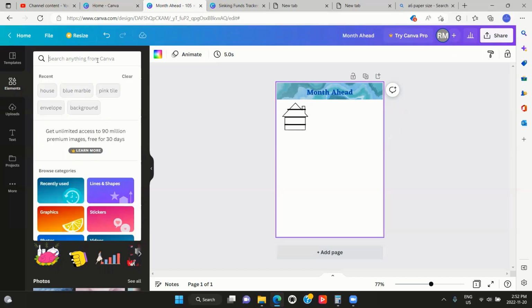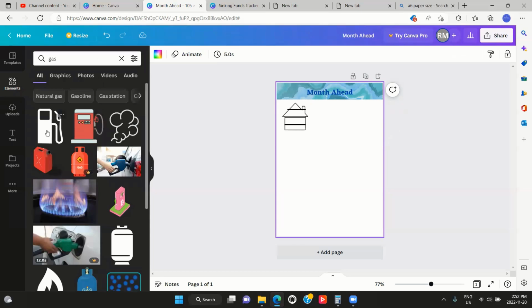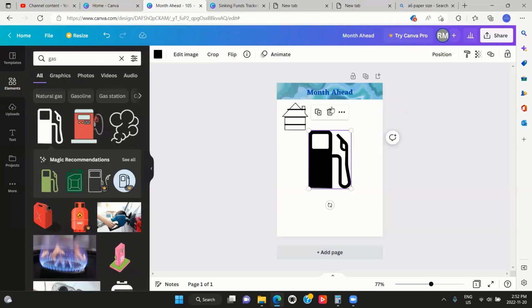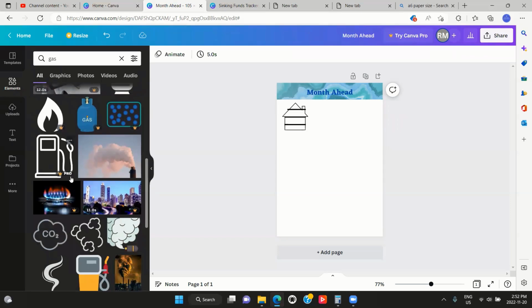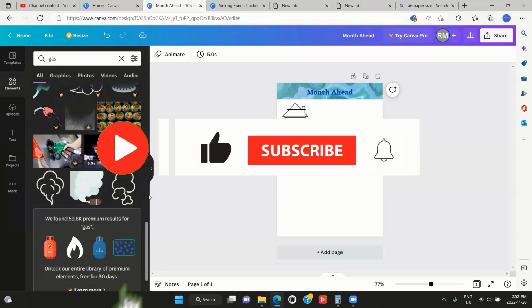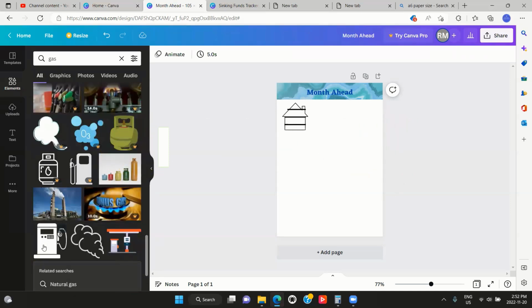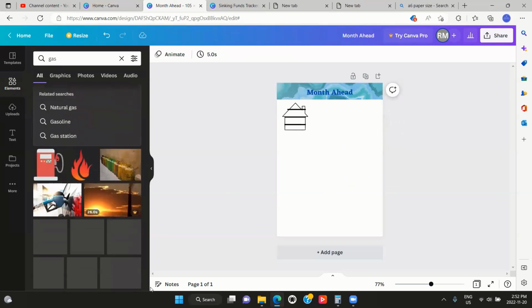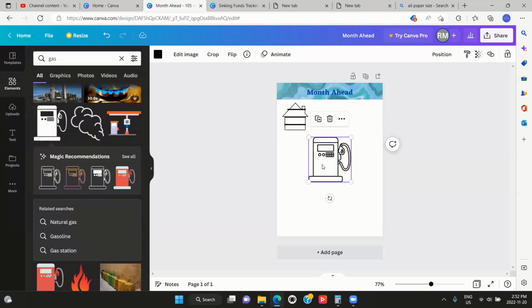So next, I'll just go and get another image. So for our fixed expenses, we also have gas. So let me see if we have any image for gas. There's one image here. Let me see if it works. No, it won't work because it's black. I'll look for another one here. I would have loved this one, but it's pro. So I'll look for another one. I don't know if this would work. No, it's black too. Oh, I think I saw something. Let's try this. Excellent. So this one would work.